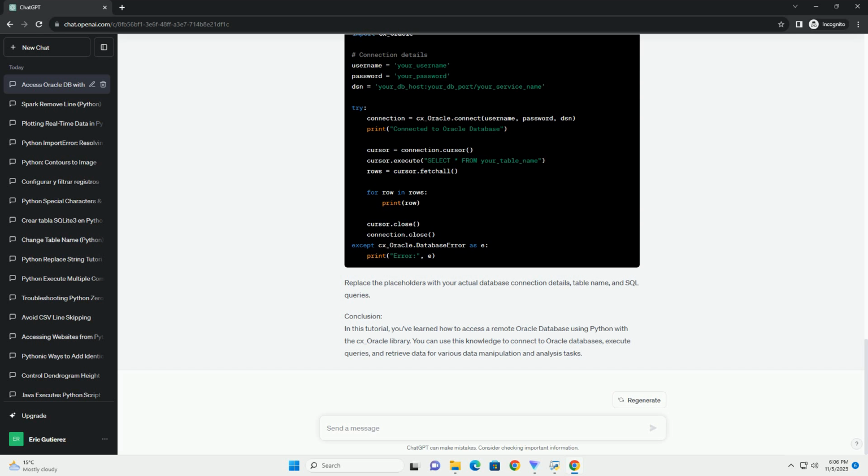You can execute SQL statements using the cursor. Here's an example of executing a simple query to retrieve data from a table. Replace your_table with the name of the table you want to query.